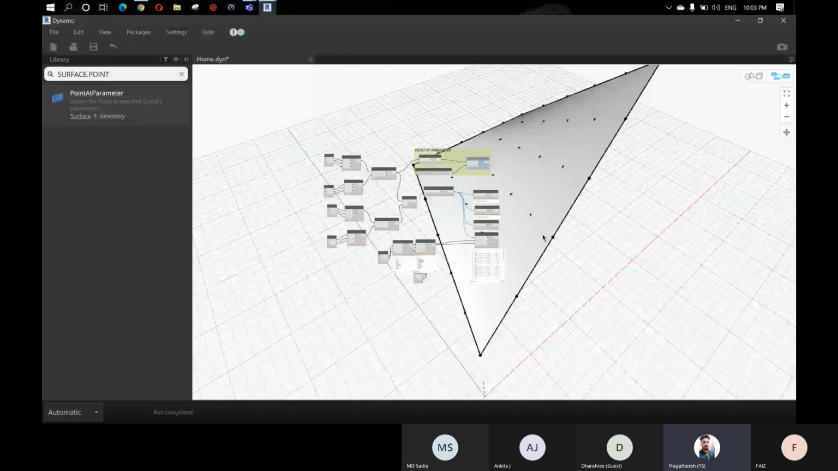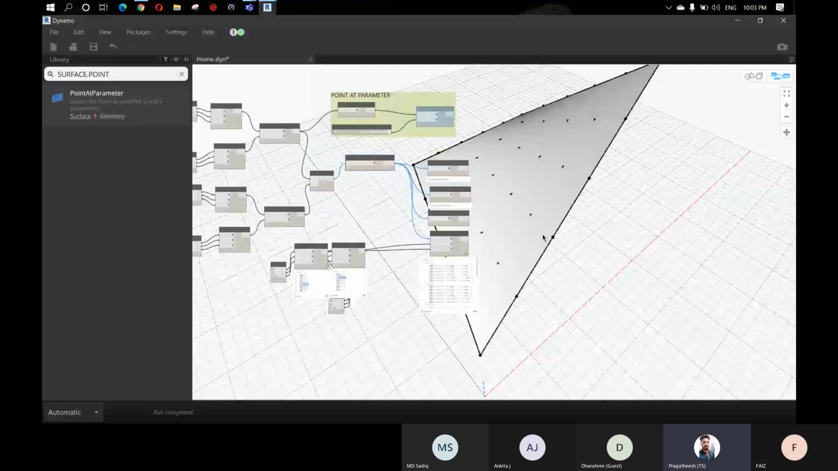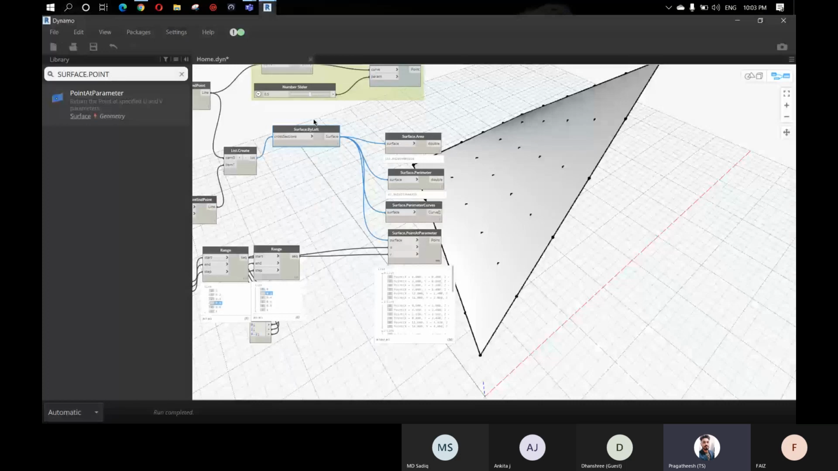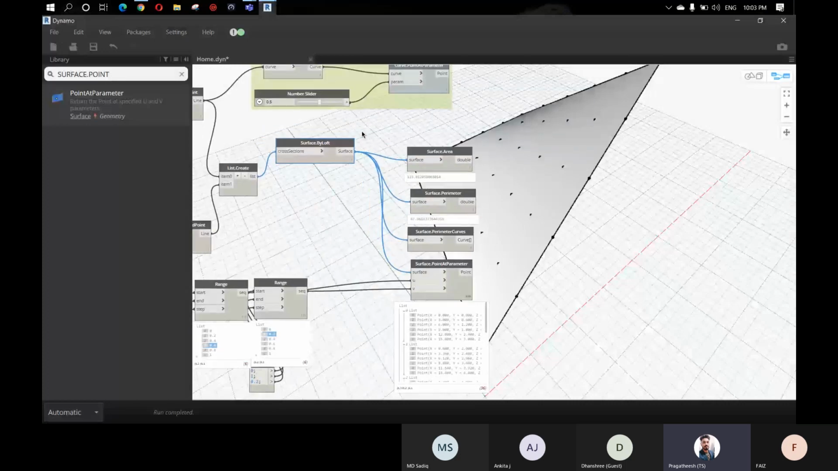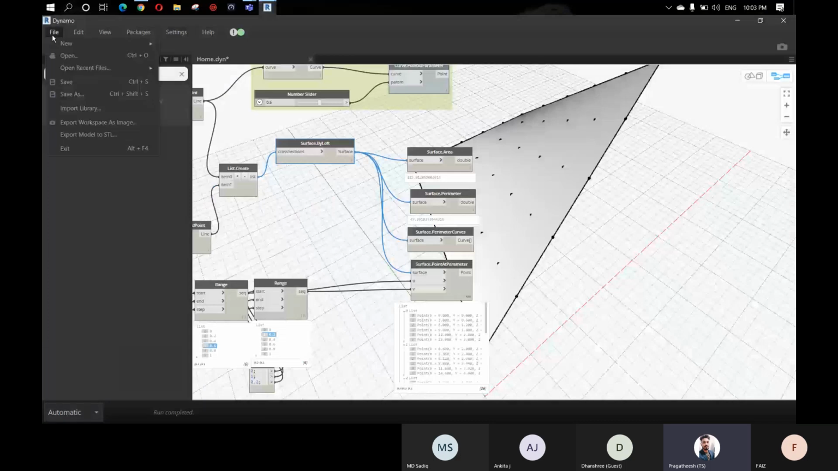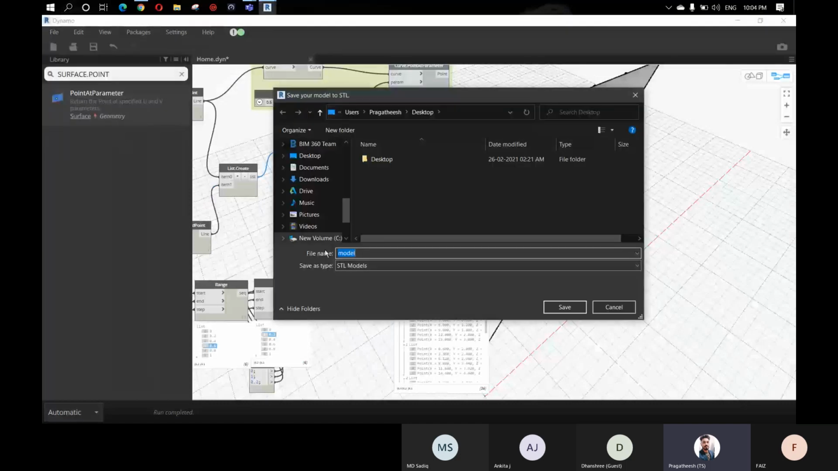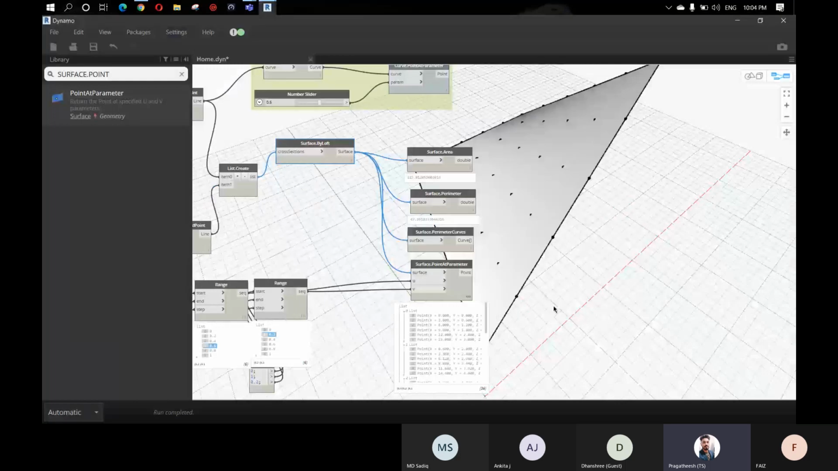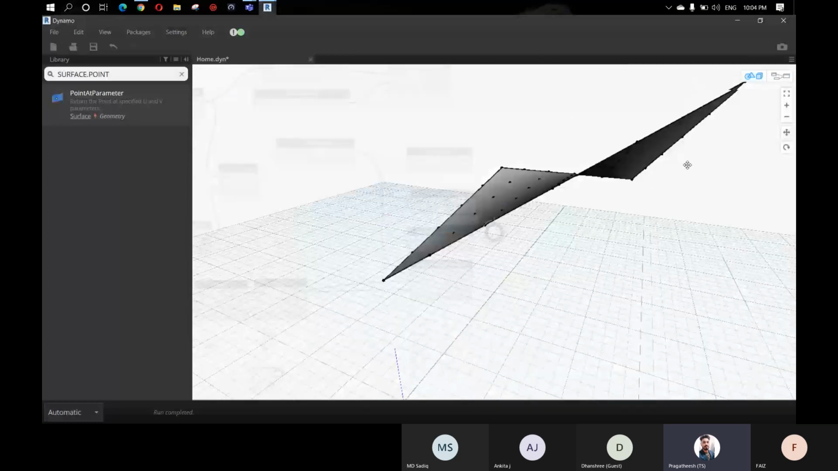For 3D printing, check whether it's a solid or not. In this case, it's a surface. We can export a surface, right? So let it be automatic itself. Go to File, and you can see here we have the option called Export Model to STL. You can just save. Dynamo saves whatever is visible in the background 3D preview to an STL file. In this case, just a surface.